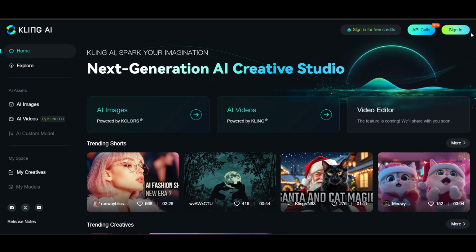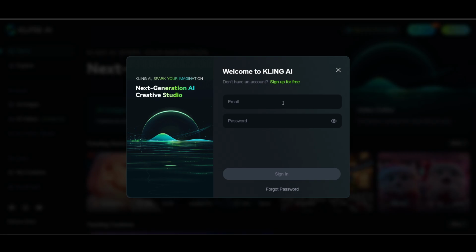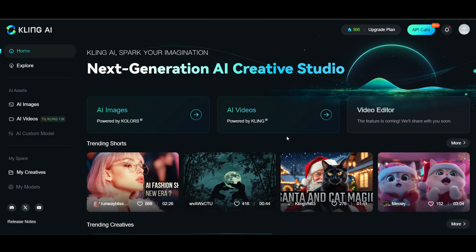On the top right side corner, you will see this option of sign in. Now here you have to enter your email and password and just click on sign in. And I have logged in to my account.